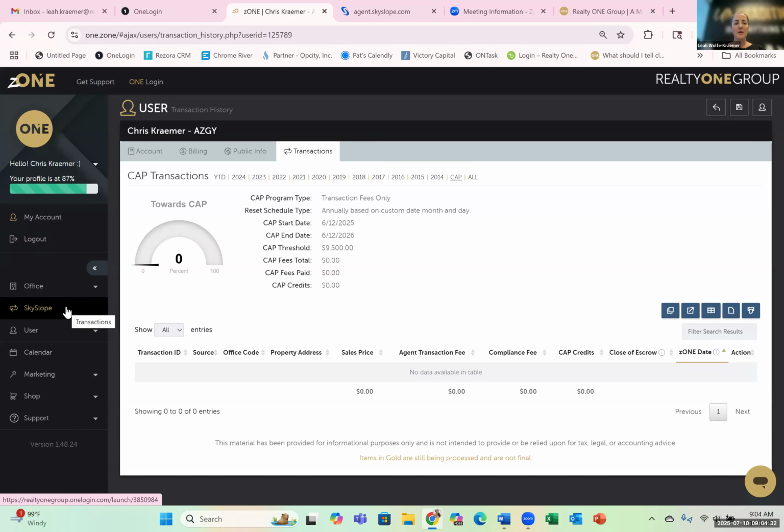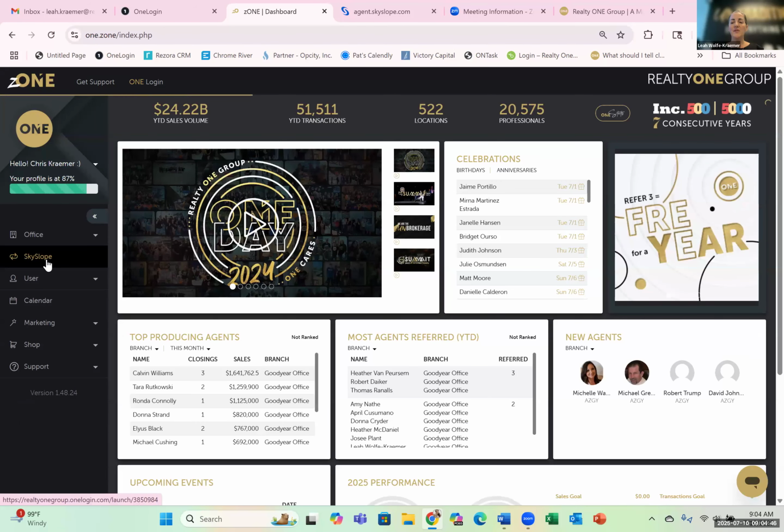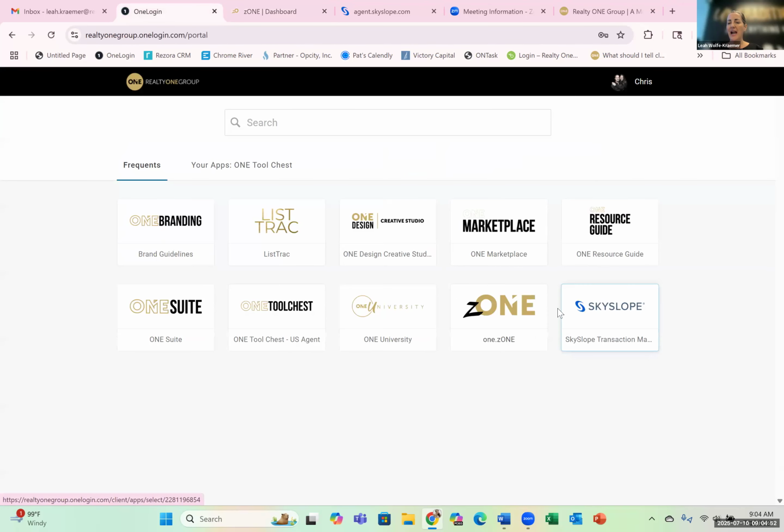The first time you log into the zone with the expectation of accessing SkySlope, you need to actually go to this zone homepage and log in from here. Clicking SkySlope from zone is what activates your zone account. Once you are in there the first time, then you'll just be able to access it from this single sign-on page through one login. But that first time, you want to be sure you go ahead and click on it right here.